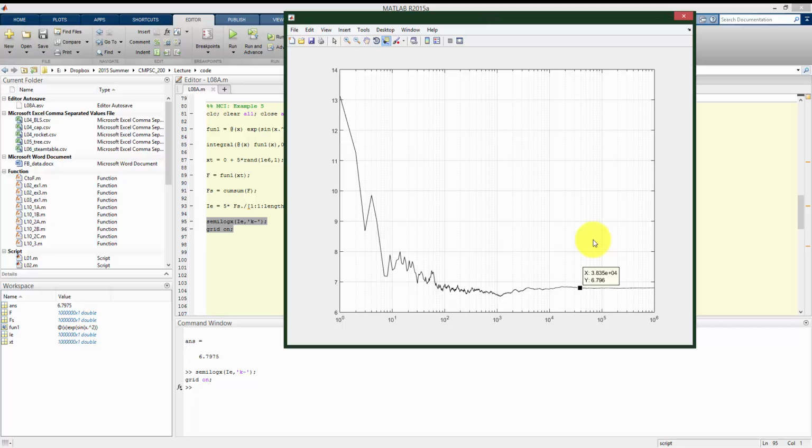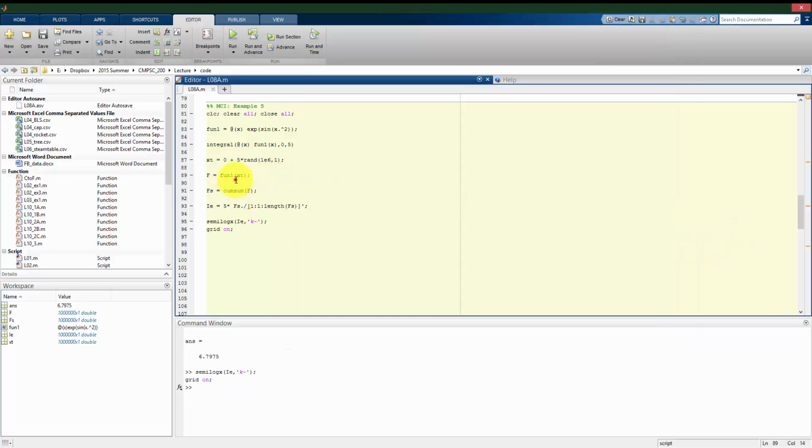So since we showed that it's converged at around 4 times 10 to the 4th, we know that up here, let me find, coming up here, this is my final estimate, is just going to be 5 times the mean of f. Right, so again, that was the final estimate I have of my integral, 5 times the mean of f. So we know that it's converged by the time I take 1,000,000 samples.